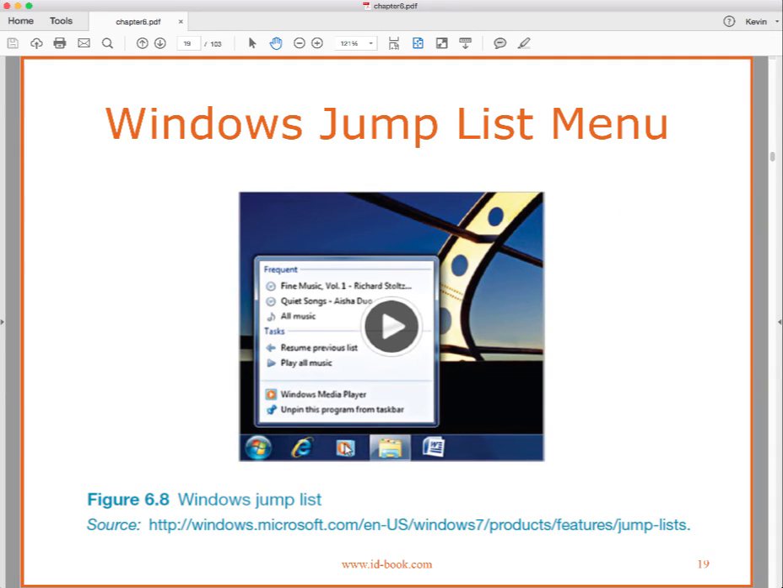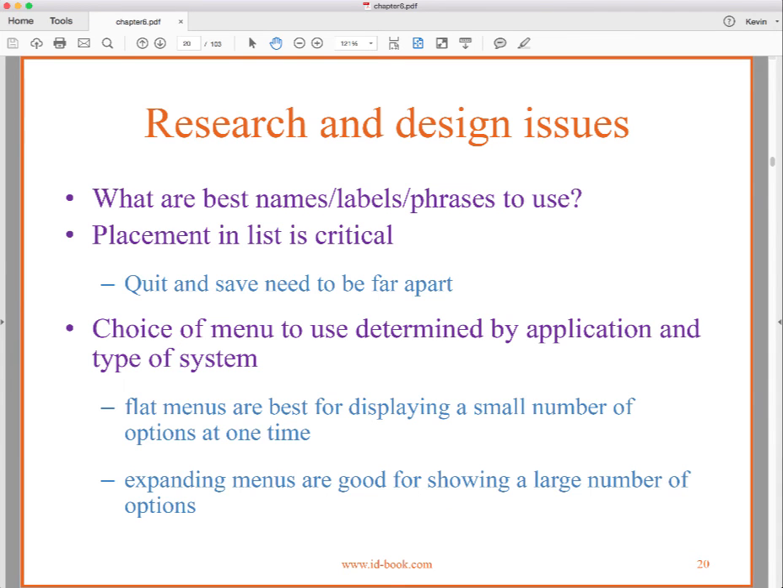Here's a Windows jump list, and I'm going to leave Windows jump list to you because I've never really liked or used Windows jump list. So I'm going to leave this for you to explore on your own. It's on the list of things that I don't want to give airtime to.